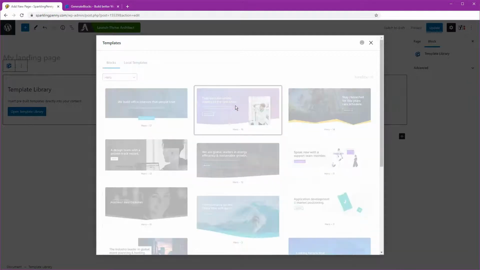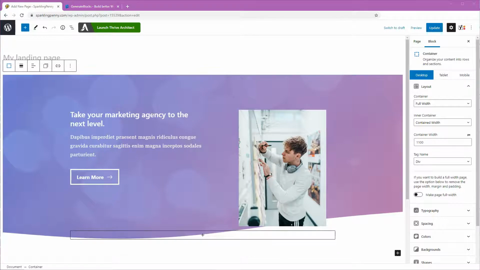Pick this one here. So I've got the basis of my hero section, and all I need to do is to swap out the pictures and change the text. But I'm going to leave that there for the moment and carry on so I can show you how I create a whole landing page just using the templates library from GenerateBlocks.